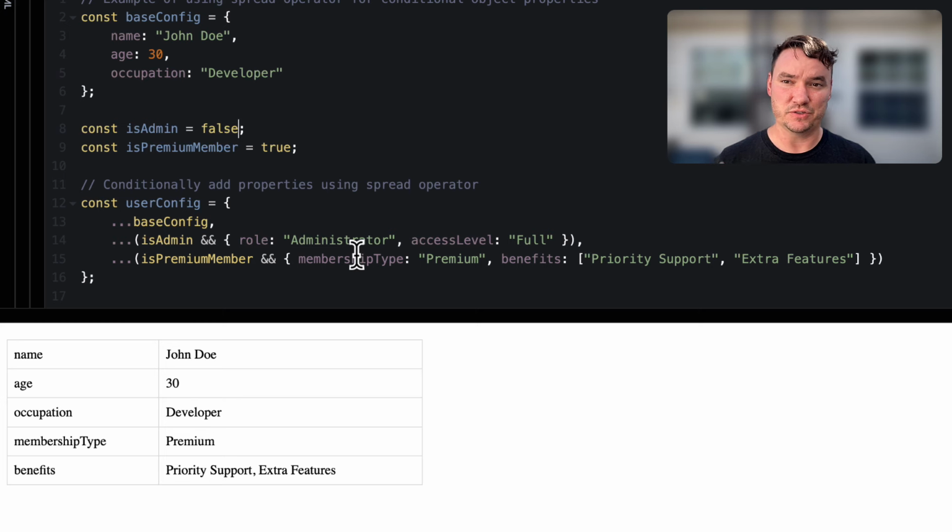Essentially the takeaway here, just to summarize, is that we can use the logical AND operator to return whatever's on the right-hand side when whatever's on the left-hand side of the operator evaluates to true. Likewise, if the left-hand side evaluates to false, it'll just return itself, which is false. And because we're using object literals on the right-hand side of the AND operator here, we're also able to combine that with the spread syntax to dynamically include properties on an object literal that we're defining in our code.